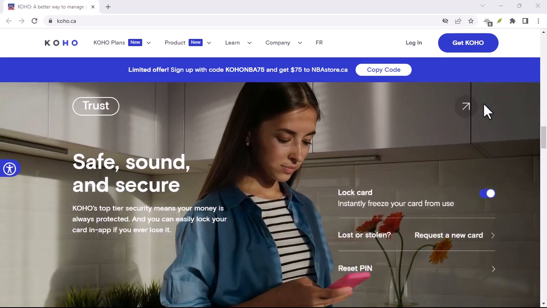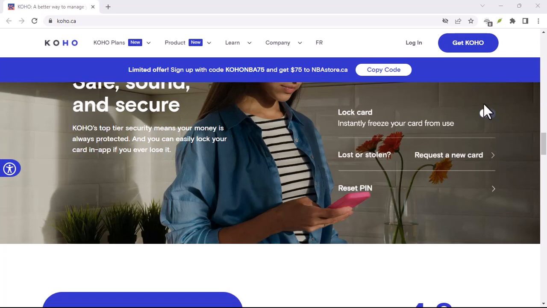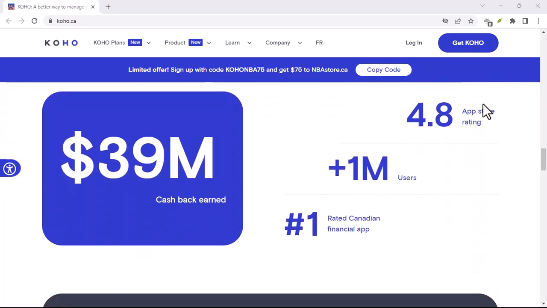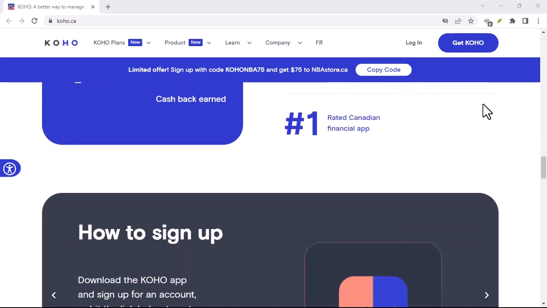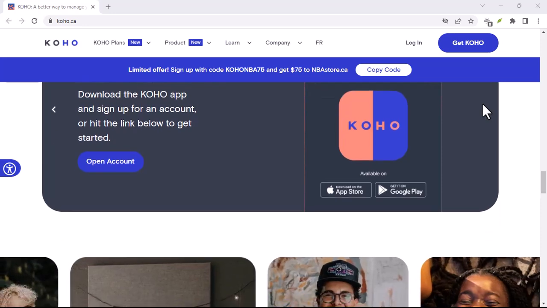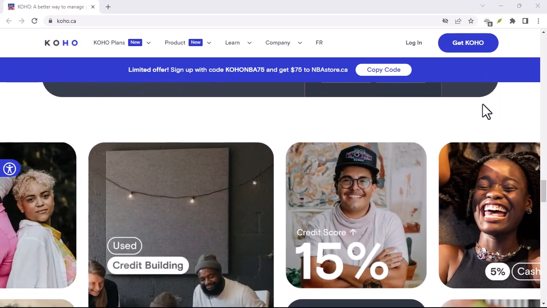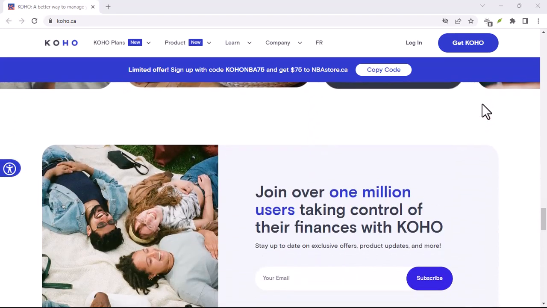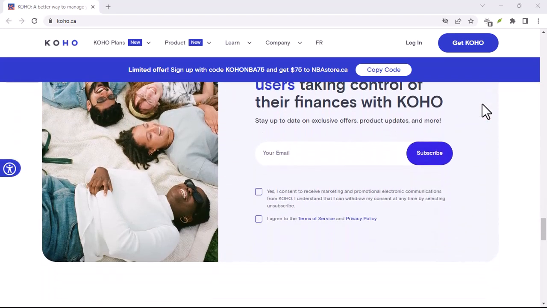Changing your Koho PIN, step by step. Okay, let's get down to business. How do you actually change your Koho PIN? It's pretty straightforward, but we'll walk you through it step by step. Step 1. Open the Koho app. The first thing you'll need to do is open the Koho app on your smartphone. Make sure you're logged into your account.